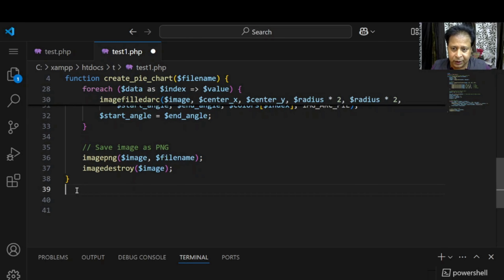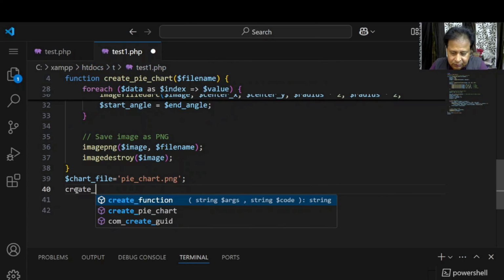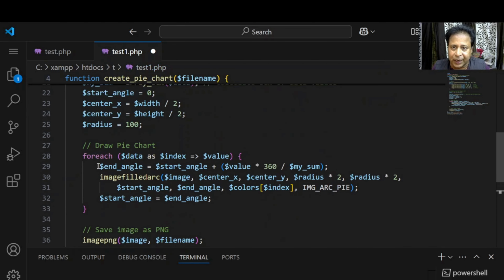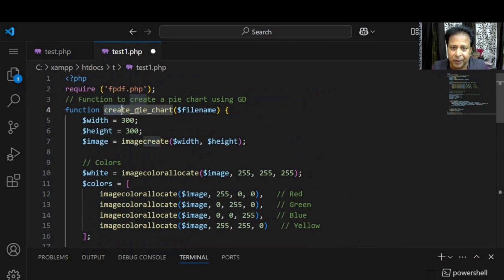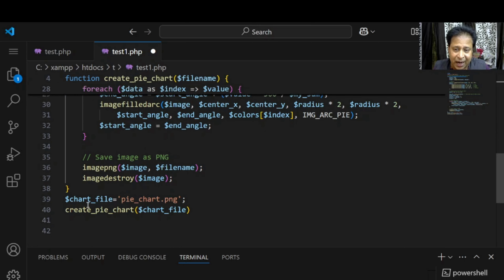Now I will create the PDF and then call the file. For that, a variable chartFile, I am creating to store the image, pieChart.png. This is the file name I am giving. Now I am calling createPieChart with the chart file. createPieChart is the function which, at the top, you can see I have defined, and I pass the file name. So this creates the pie image for me, and that image I will be using. Let me just complete this.